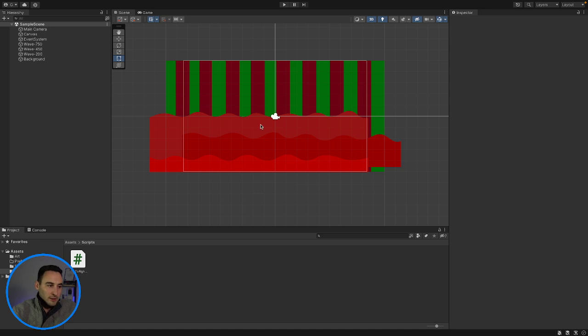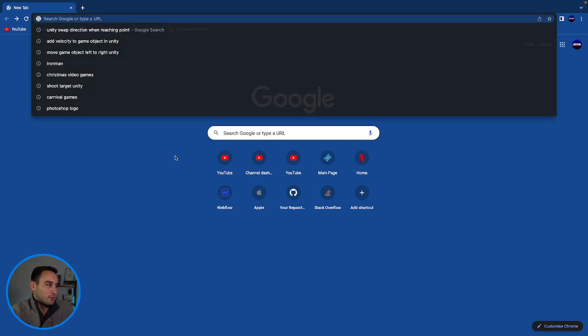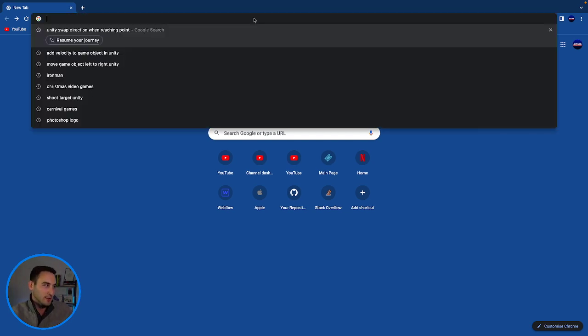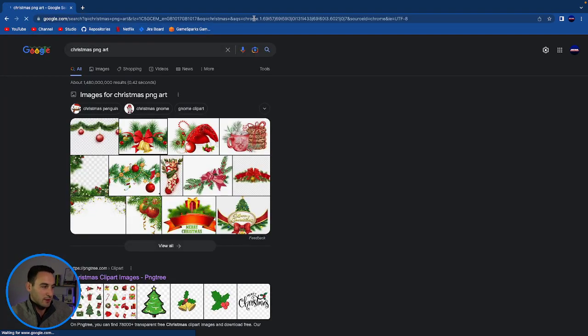So what we want is to find probably a Santa head or a reindeer or a Christmas tree or some type of Christmas object that we can use as a pop-up target. Actually, I don't know what's the best way to do this. I probably should have done some research into this, but let's do that now. We want to get some Christmas targets, so let's say PNG art. Let's see what this comes up with.